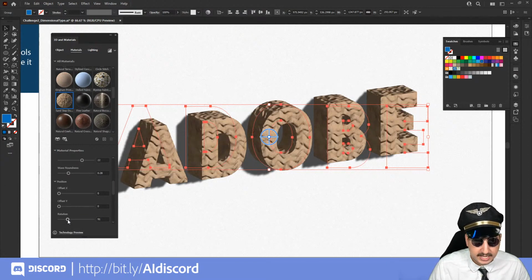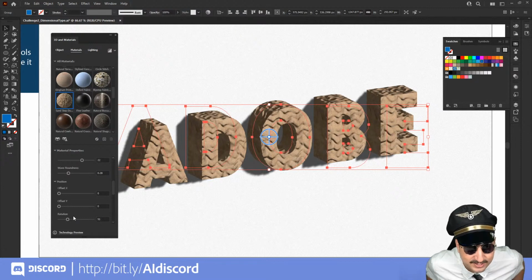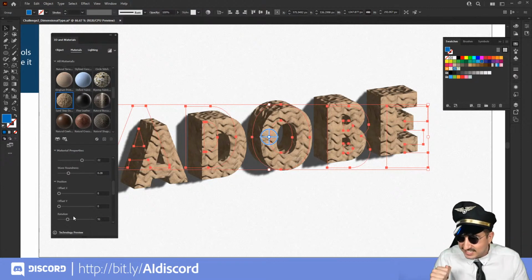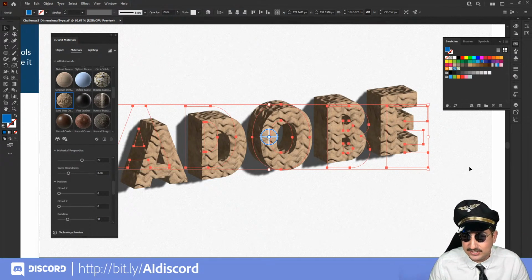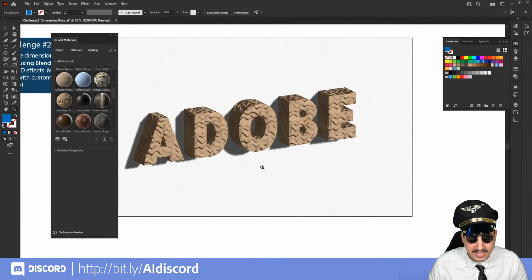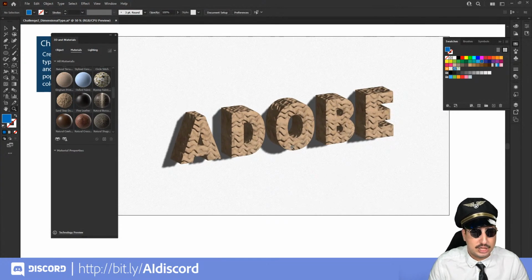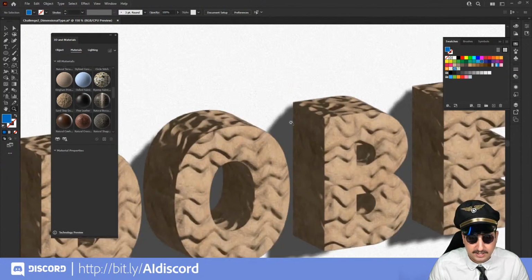We can do some rotation. Maybe we want them going that way. Ooh, that's looking good. Ooh, give it some zazz. So that is looking very, very good. And now we've created a Substance 3D look with our type.